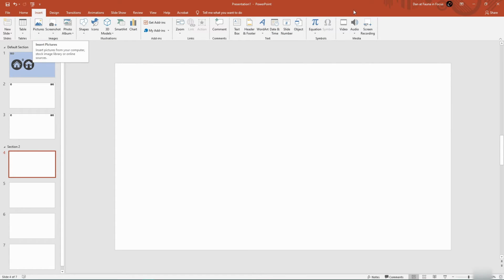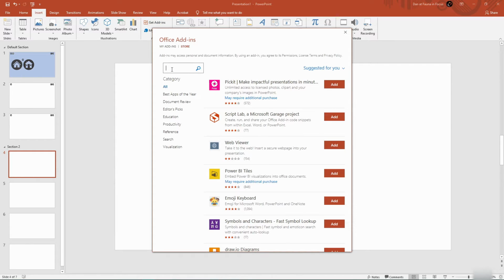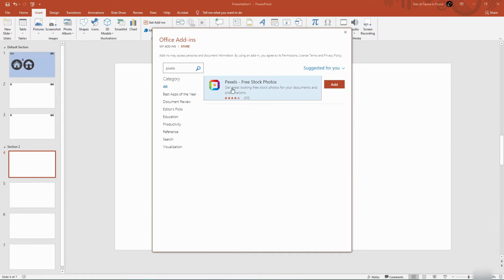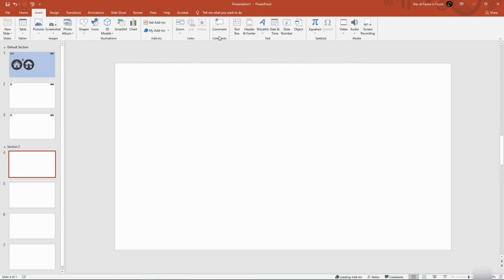So for images, I'm just going to use a stock image. One of the best ways to get that is to go here to Get Add-ons. I'm going to select this one, and the one that I strongly recommend is Pexels, P-E-X-E-L-S, free stock photos. These are awesome. You just agree to this, continue, and now it's built right into PowerPoint. You don't need to download anything. It's just right here, ready to go.